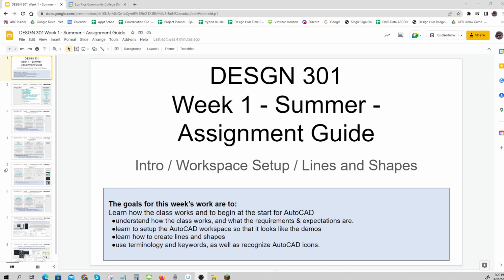We're going to do an intro to the course so that you sort of understand how it works, what the expectations are, what you'll be learning, and how to do the basic stuff of turning in your work and things like that. We're also going to work on Workspace Setup so that as you begin working in AutoCAD, which you are going to do very, very quickly in this course, it's set up in a way that is useful to you.